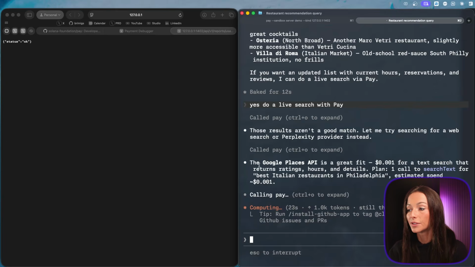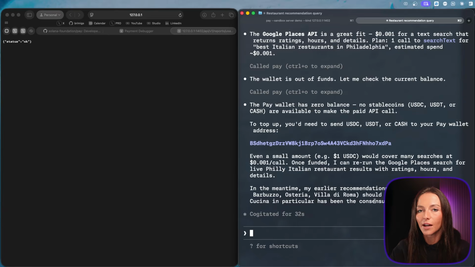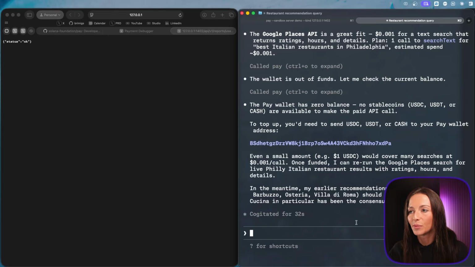So here you can see it's using the Google Places API. It costs $0.001 for a text search. And my wallet has not been funded yet on mainnet. For all of the other requests, we were using local, which automatically funds your wallet with devnet SOL to be able to execute the request. And this is actually a mainnet call. So it's now prompting me to top up my wallet, and it's giving me the wallet address that I need to send funds to, and then telling me how to send those funds. So if I update that with the funds, it's going to be able to execute a request for me.